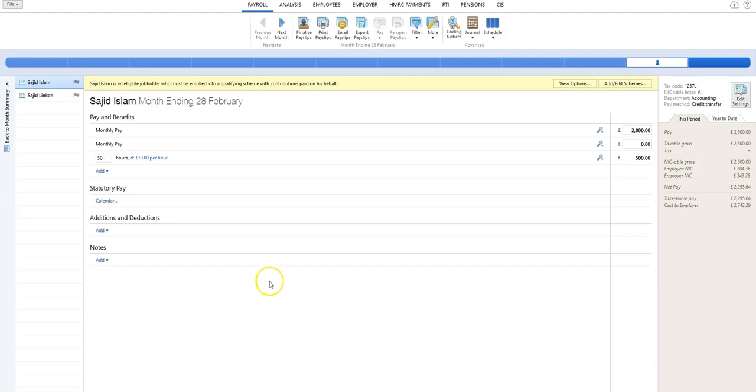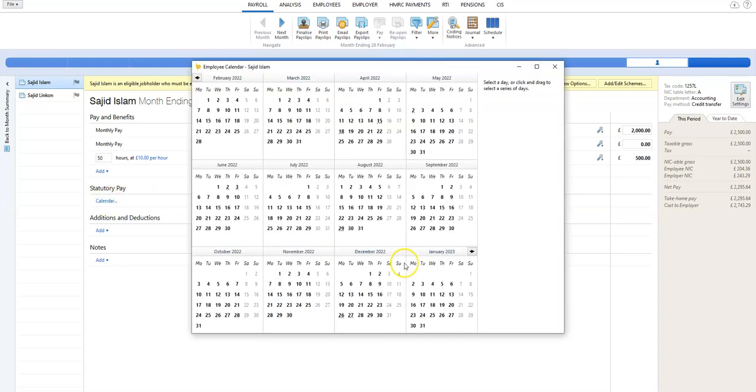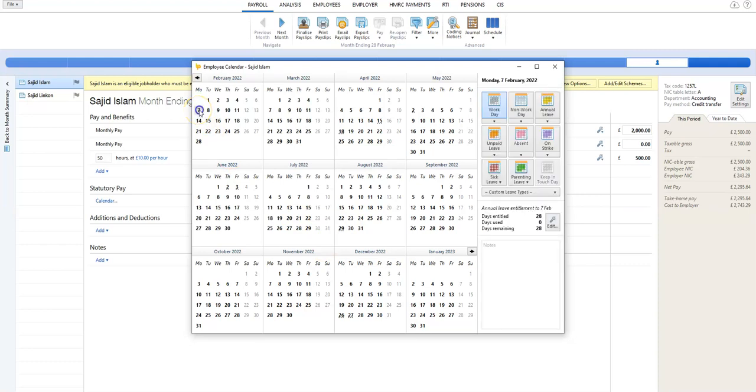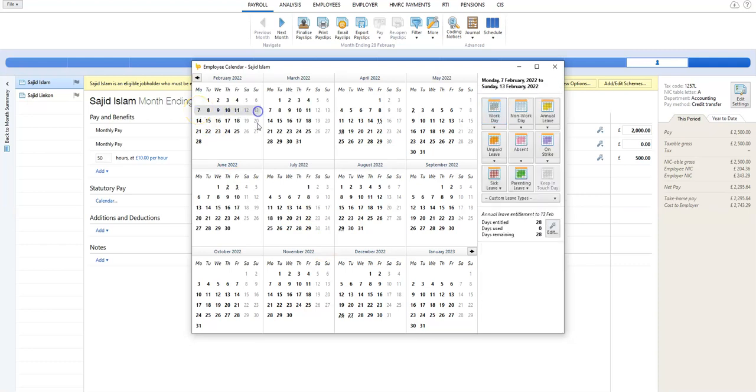The next one is the statutory payment. Statutory payment happens when an employee is sick, or maternity, paternity, shared paternity. All this statutory payment will come in the statutory pay section. All you have to do is select the calendar from here. So for example, if an employee was sick from, let's say, 7 to 13 of February, you need to select 7 to 13 for the whole week.